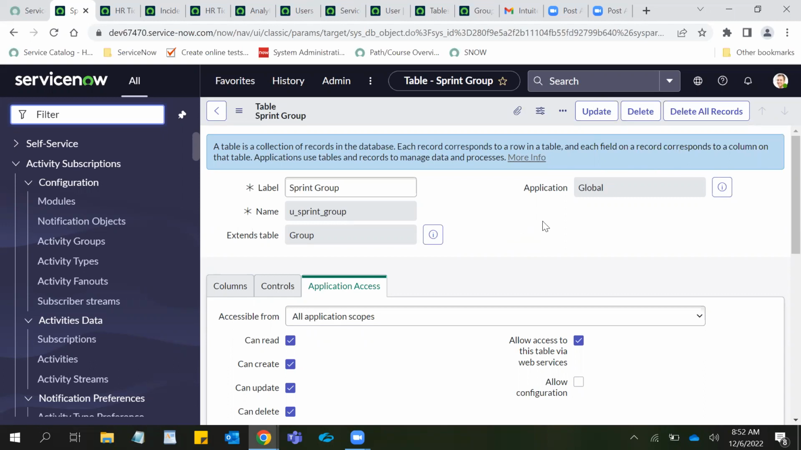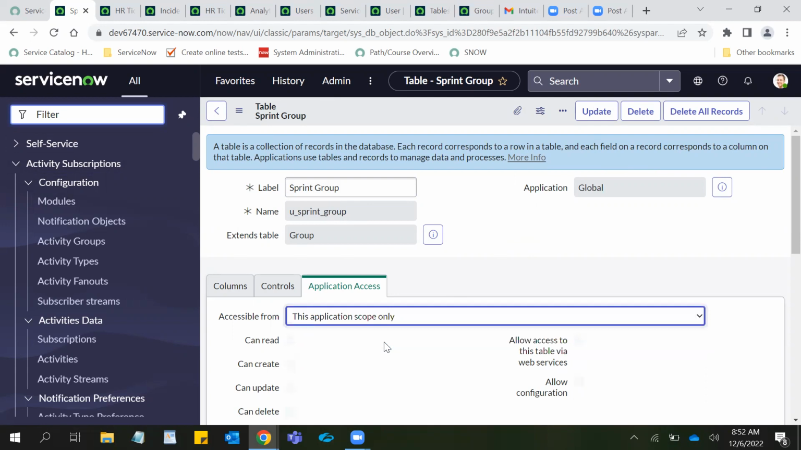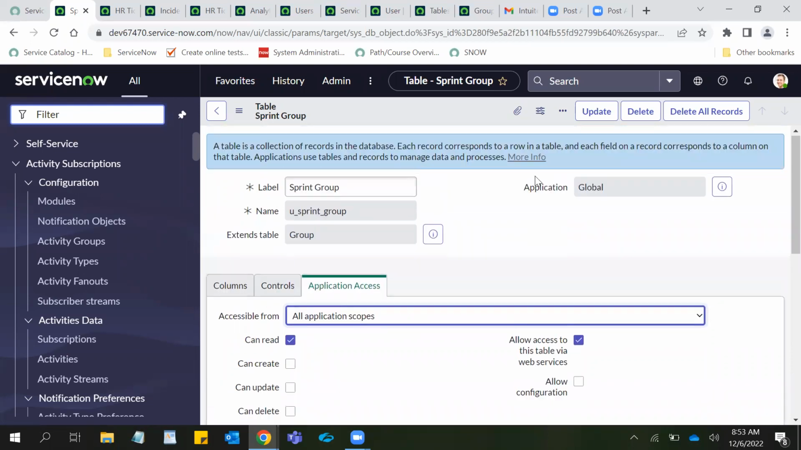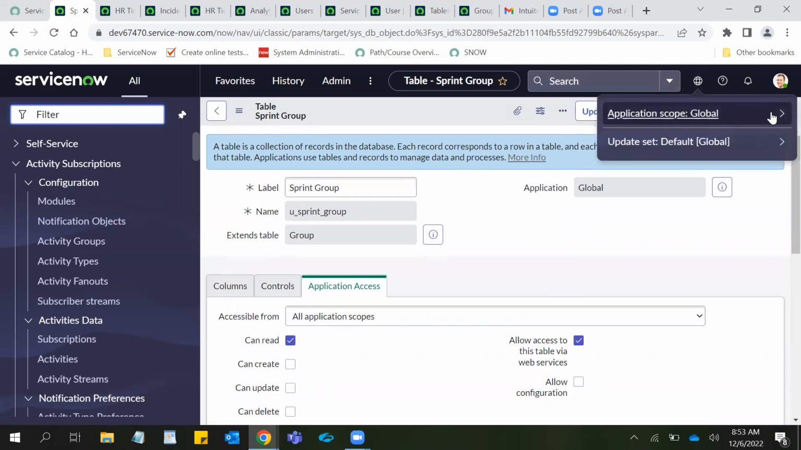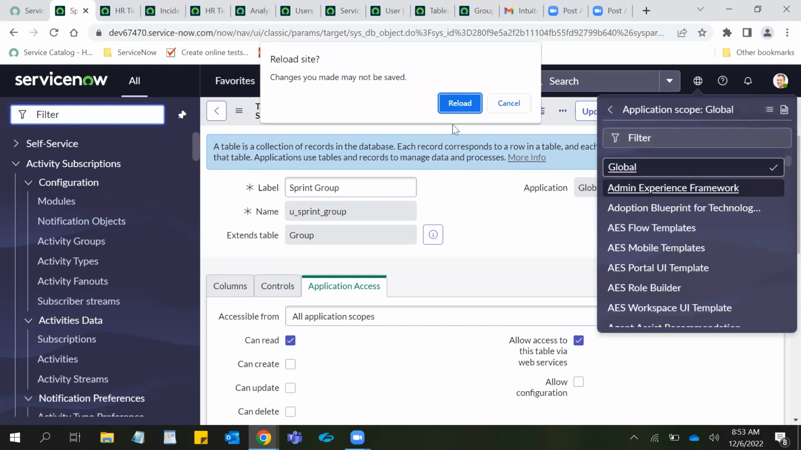Application scope is nothing but, say for example, you don't want this record to be modified from some other application. Then you will define the application scope for this. So if I select any other application scope, right now we have global, I will select admin experience framework as my application. Before that, let me save this.